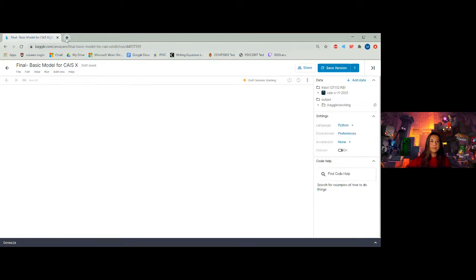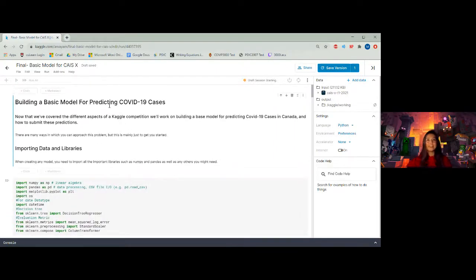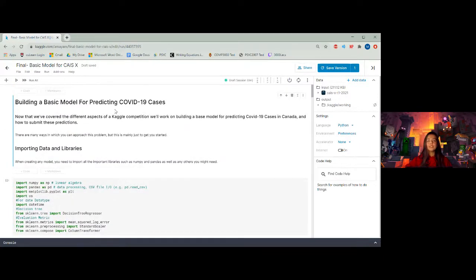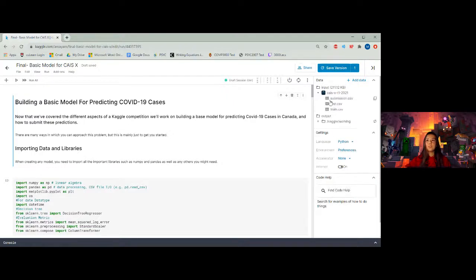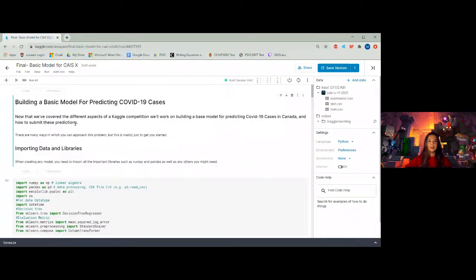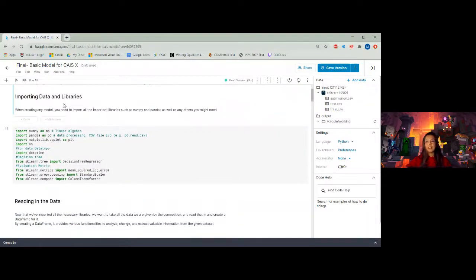There we go. Okay, so we're basically just going to build a basic model for predicting COVID-19 cases. It's a great way to get you guys started, and if you're a little confused on what exactly you should do, this is just to get you used to everything. All your inputs will be on the side. Like I said in the data tab, you have your submission CSV, the test CSV, and the train CSV. These are all important. The first step to building a basic model is you're going to want to import all your data and libraries.